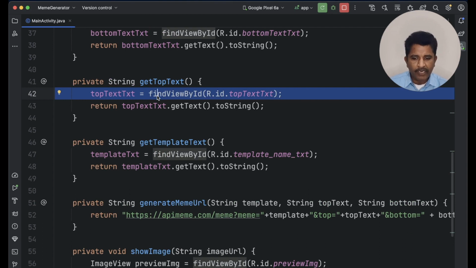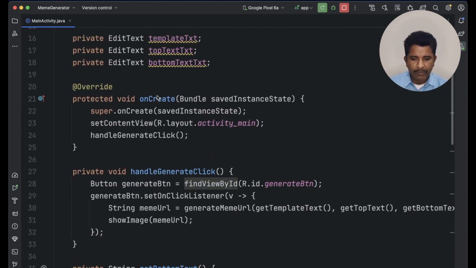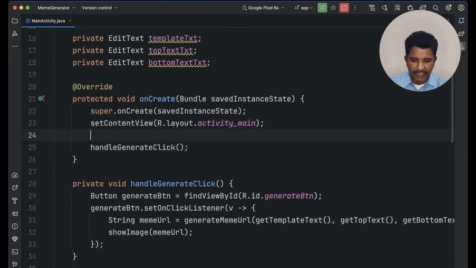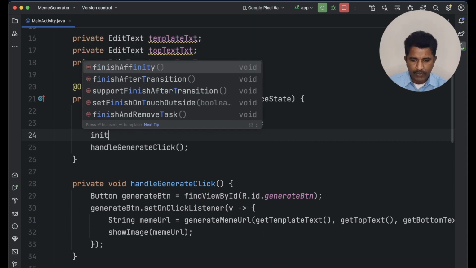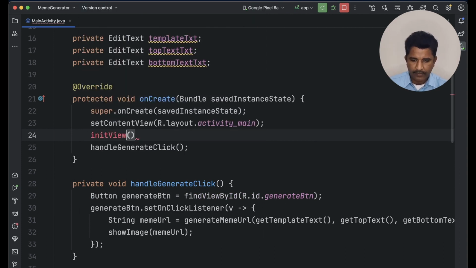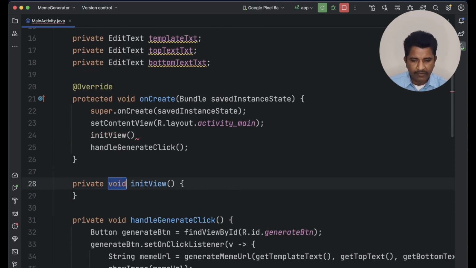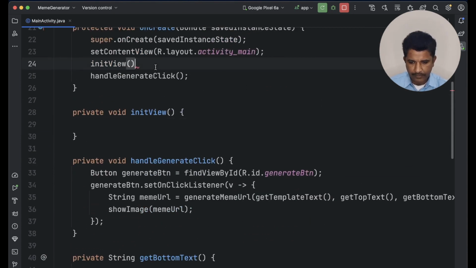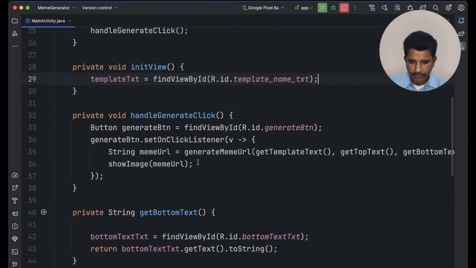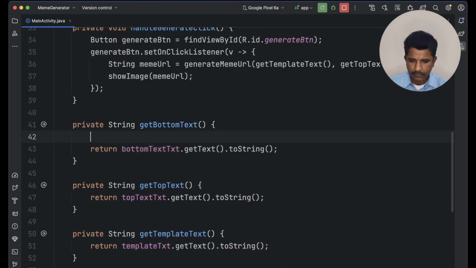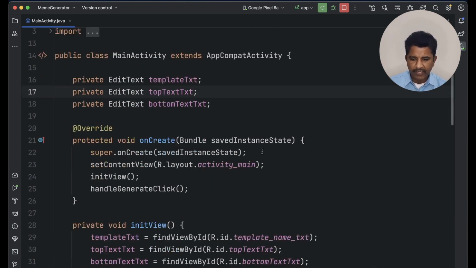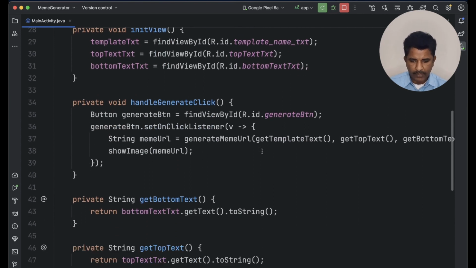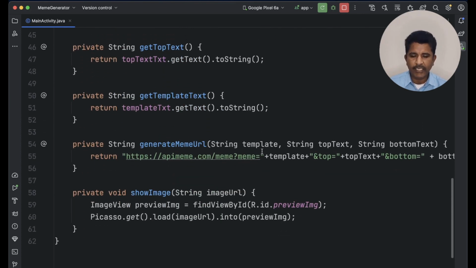Whenever you click on the button, if the object is already available, you should be able to use that. So instead of keeping it all here, what I'm going to do is create a new method, init views, where I can just initialize all these views at once. I'll just copy paste the find view by IDs here. Now we have done the cleanup. The code looks pretty simple and easy to understand.